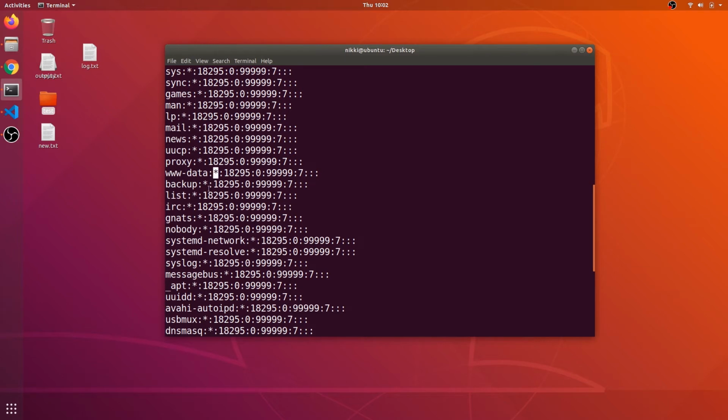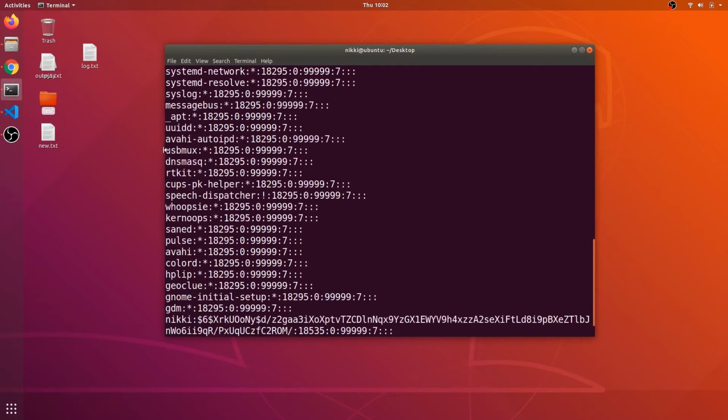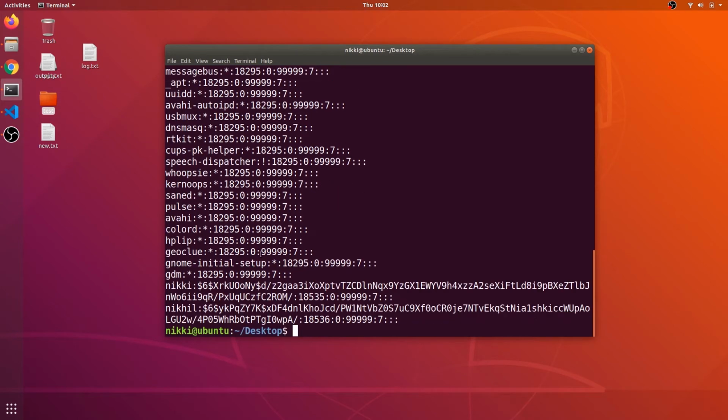So if any system service or a daemon service has the star, it means that we cannot log into the system as that service or the daemon process, right? There is no login for these services. And if you scroll down, you have the Nikki and the Nikhil. So these are the two users on my Linux system.